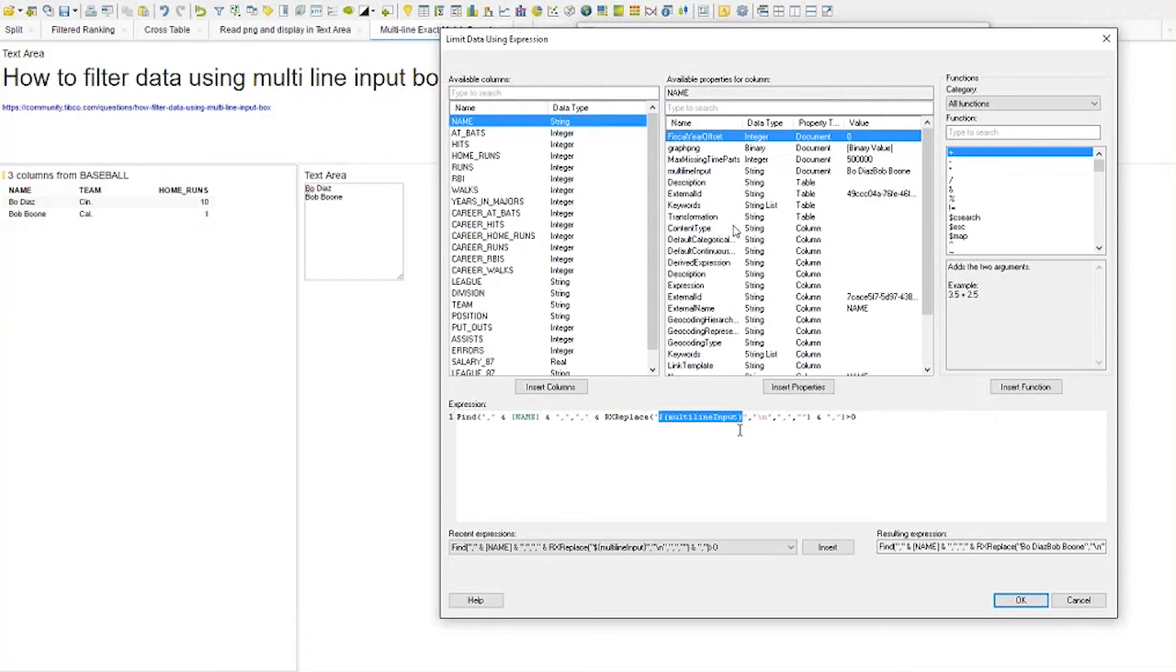If we look at the actual value of that, we don't see the line breaks, but if you mouse over, you actually see the value of that property. So we have Bo Diaz, new line, Bob Boone, okay? So we're taking our multi-line input, our string with line breaks. I'm looking for this special character, backslash n, which is a new line character. I find my new line character, and I'm just going to replace it with a comma.